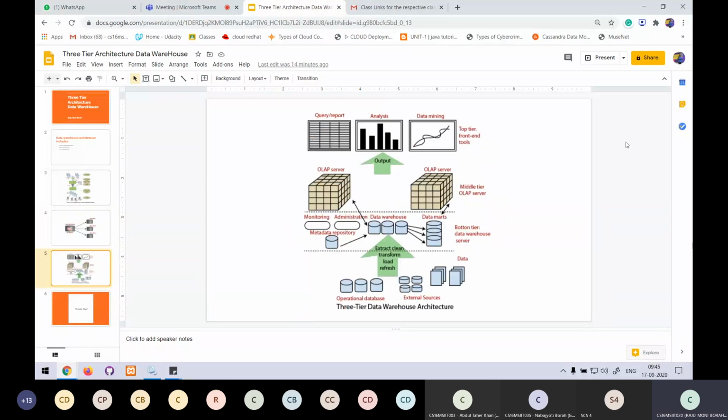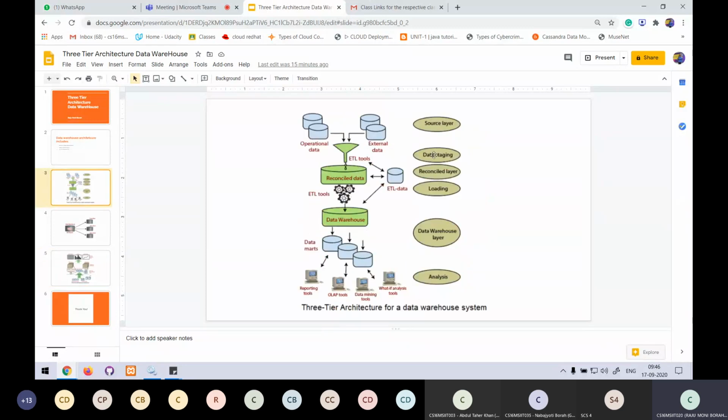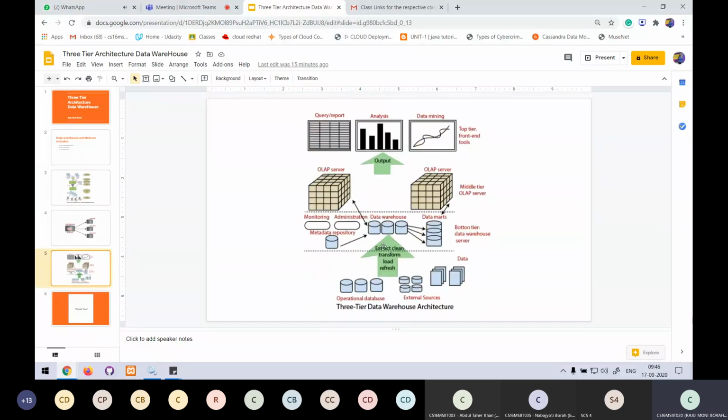So this is the representation where all of the tiers are shown. In the bottommost layer, we can see the source data that is being extracted and loaded. That is, the ETL process is done here, and we can see many stages: data staging, reconcile layer. These are all combined in this portion. After the processing of this data, it is stored in the data warehouse. Okay. After that, it is divided into data marts, as I have told.